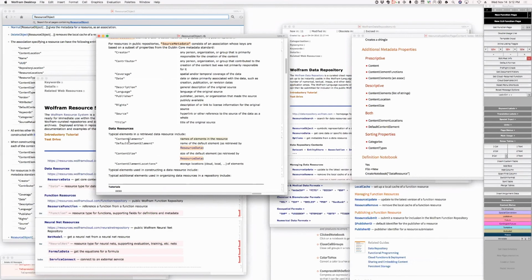What is content? Content is an alternative to both content element locations and content element functions. It is the simplest dummy case when you just have one element and you just want it to be named automatic. You just say content goes to expression. It's the easiest way to get started, but it's not what you want to use if you're doing sophisticated resources.